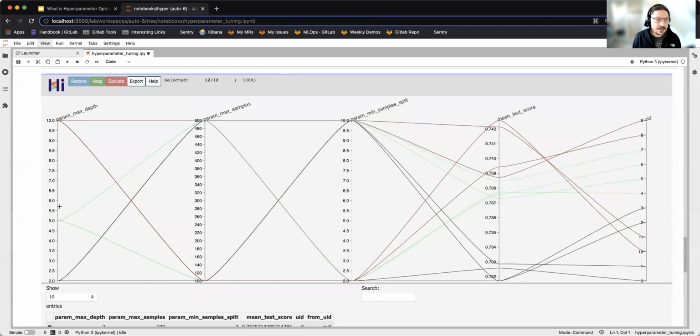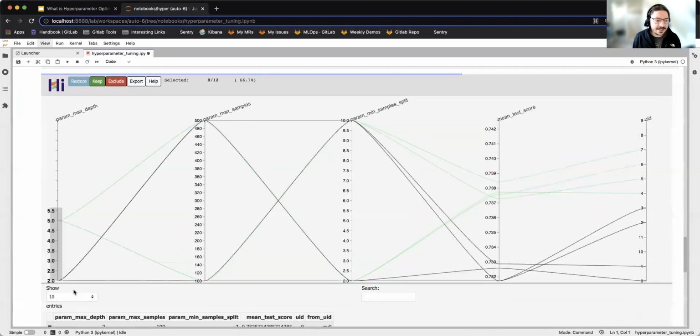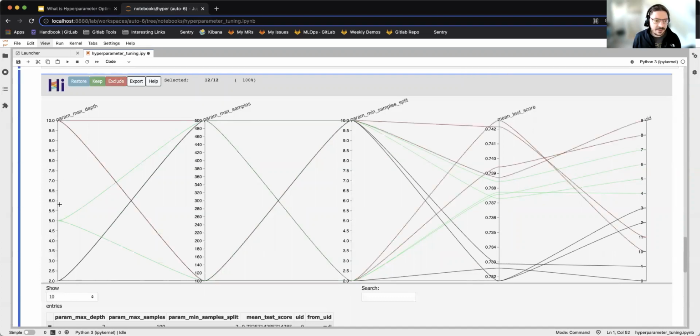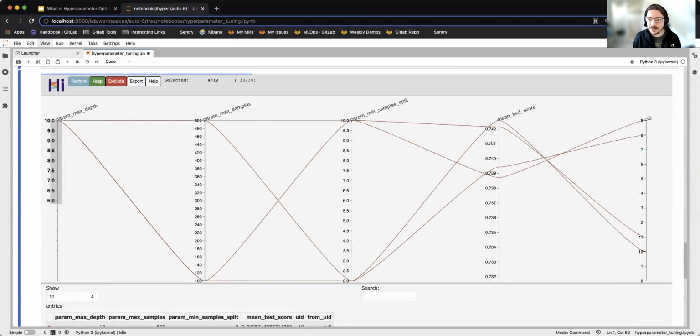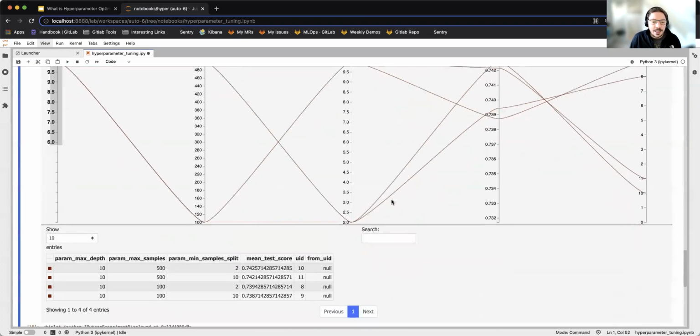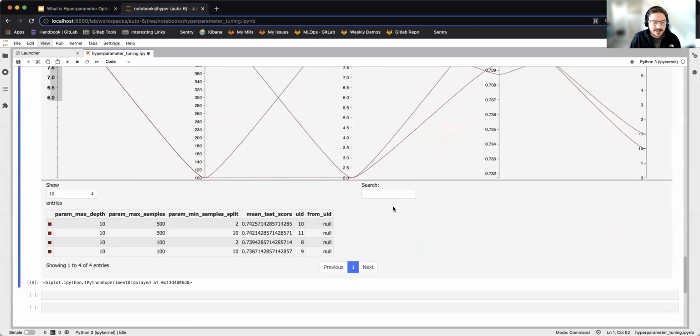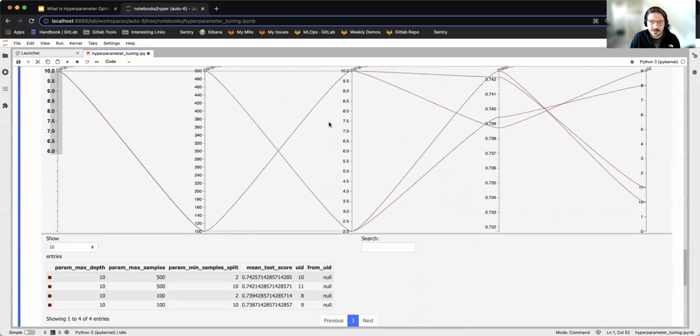Okay, it does work. So if I have a low max depth, results are generally on the bottom side of the test score. But if I have a large one, they tend to be larger. So this is another way of looking at these parameters. This is a very quick example of how this can look.